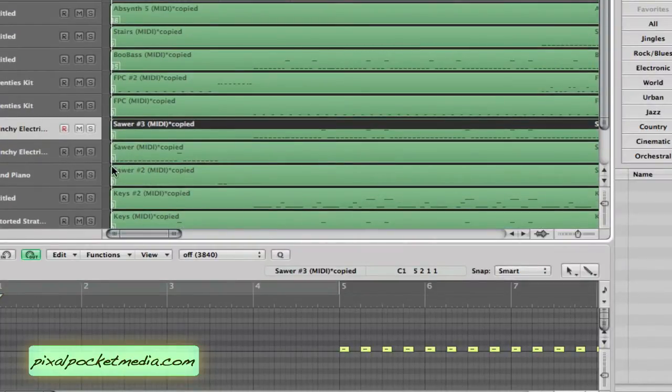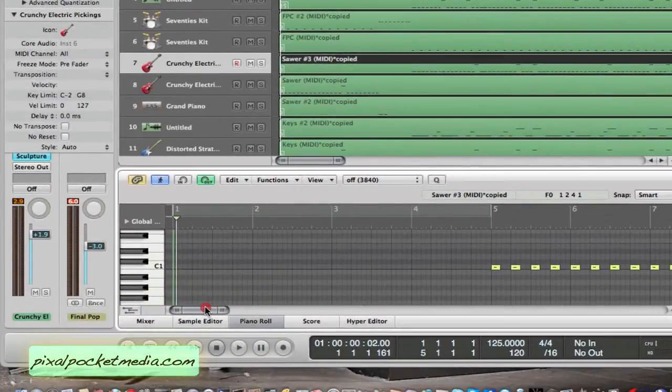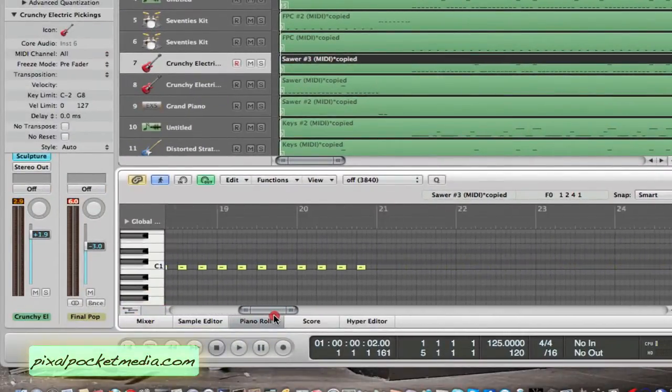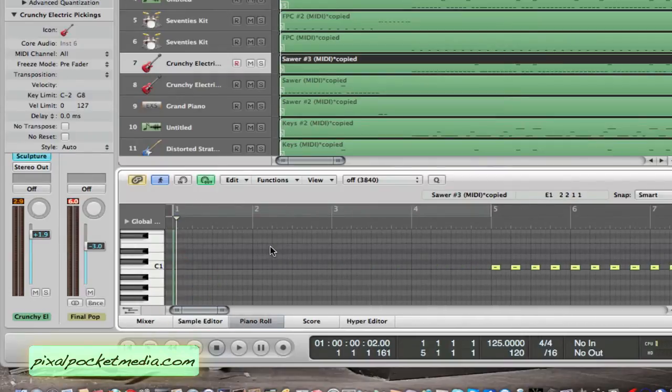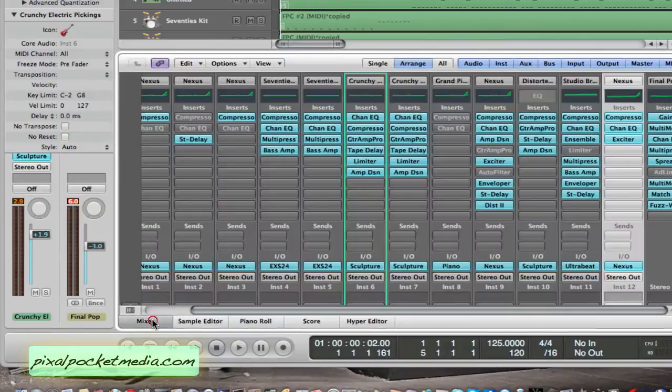Right here, all these are MIDI notes, and if you're used to something like FL Studio, if you just moved to a Mac and you want to do music on your Mac computer, this is the piano roll. To get to the piano roll you go down here at the bottom to the mixer.